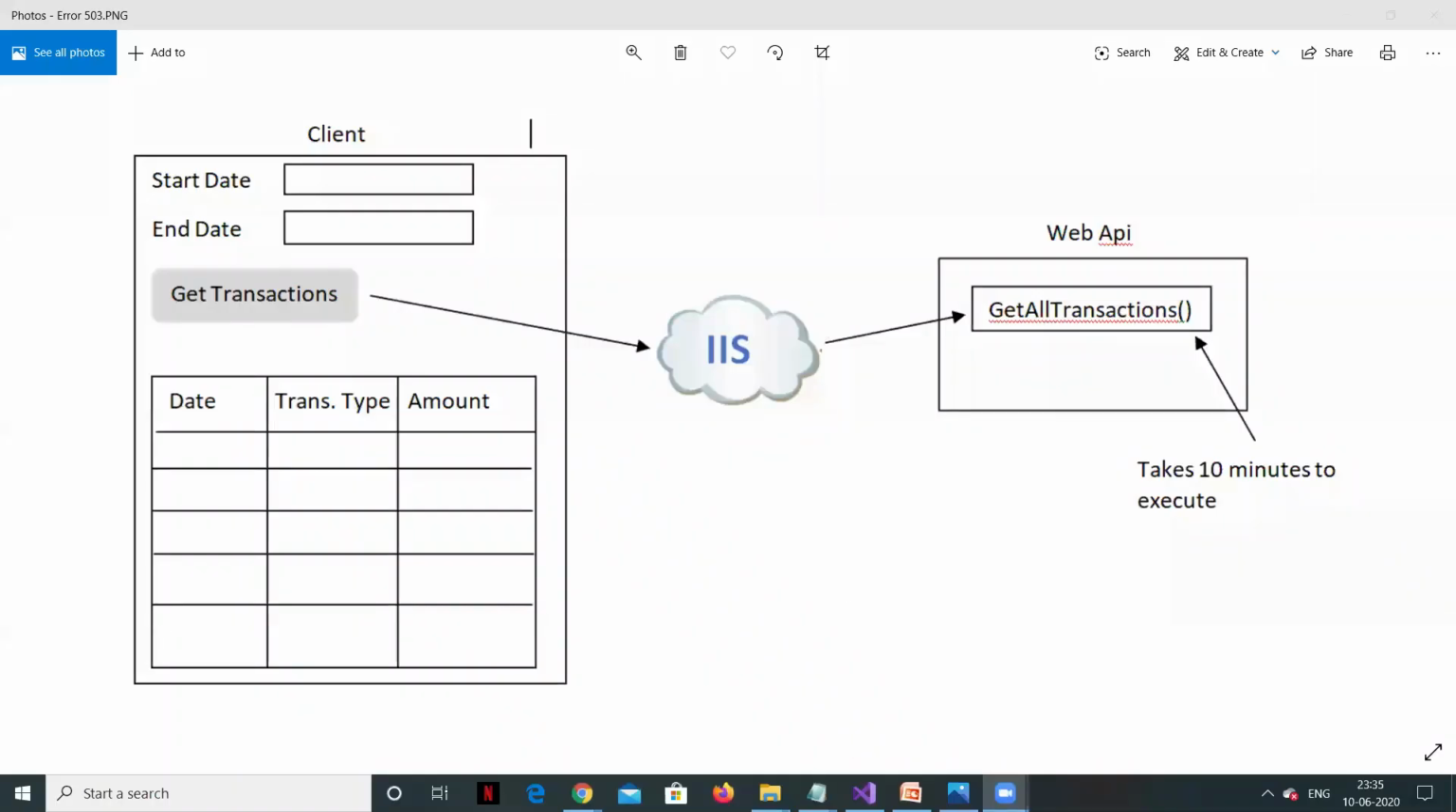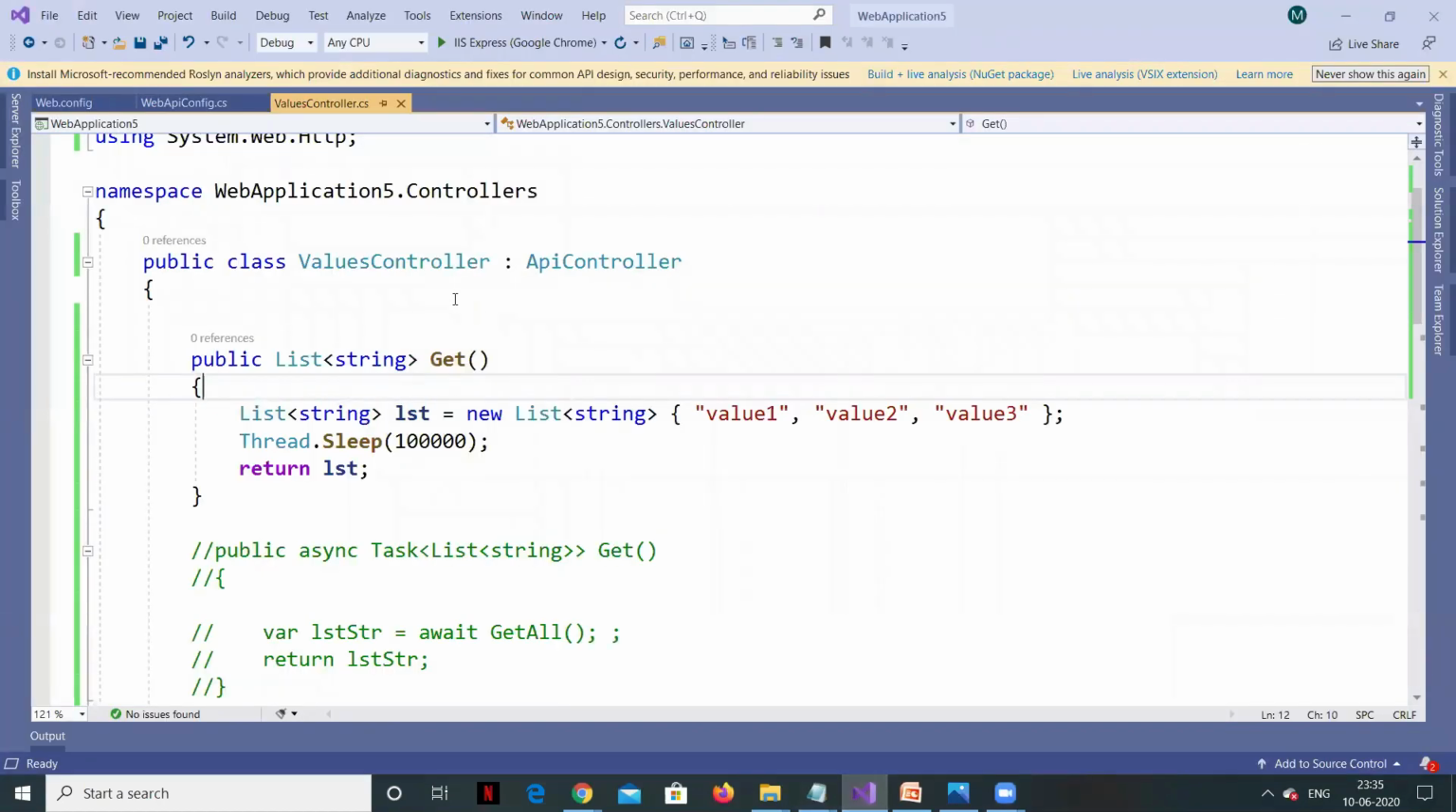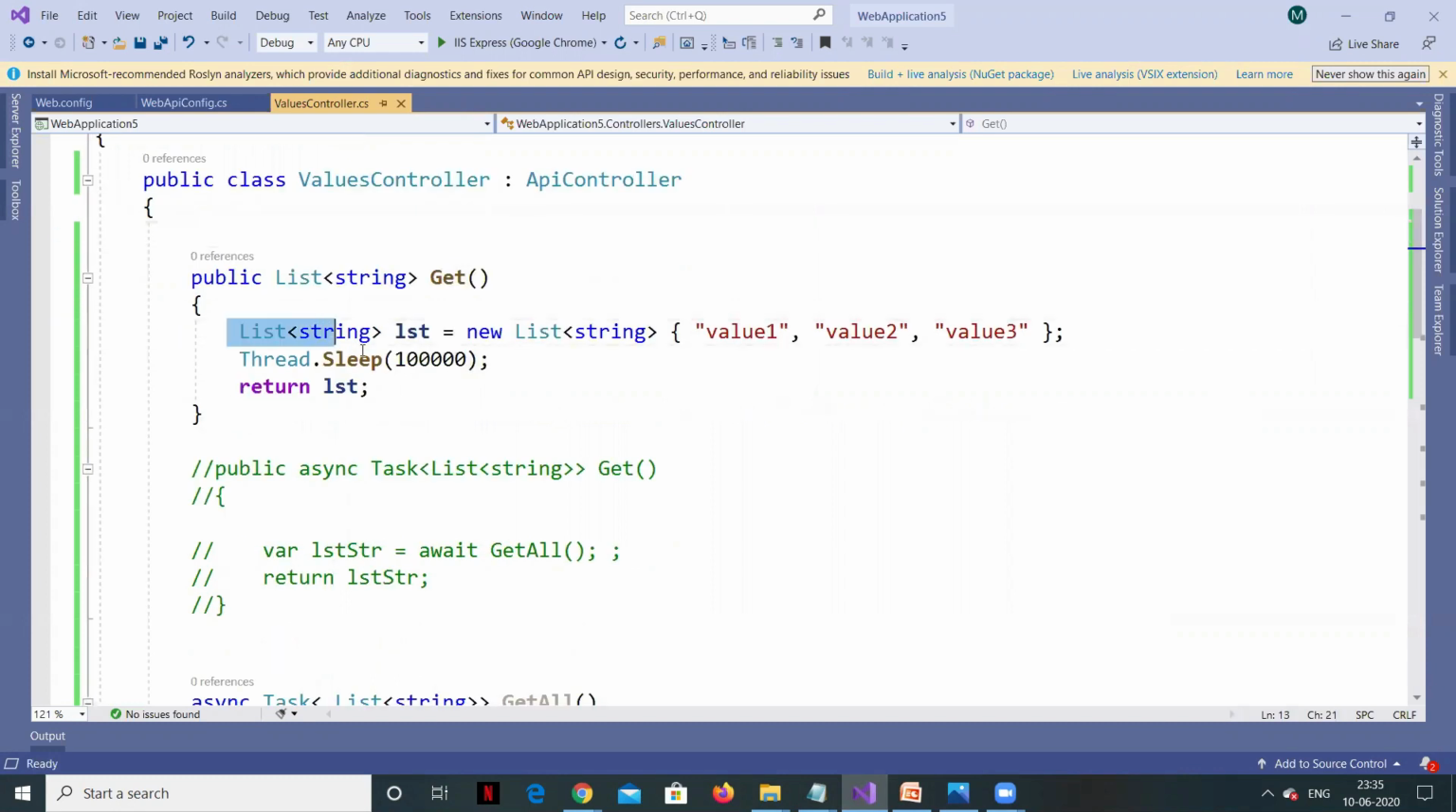Now let's see in Visual Studio what changes we will have to make. So here I have opened the web API. This is the web API method which was written, and this just returns the list of items, and it takes some time to execute the request. So whenever any request comes, the thread that executes this request gets occupied till it finishes its execution.